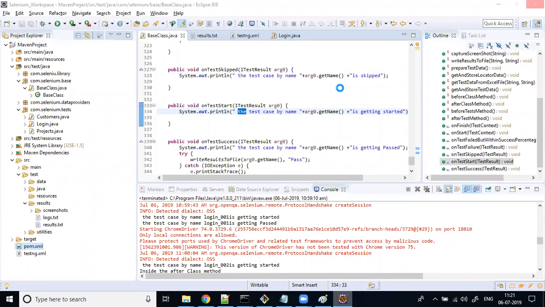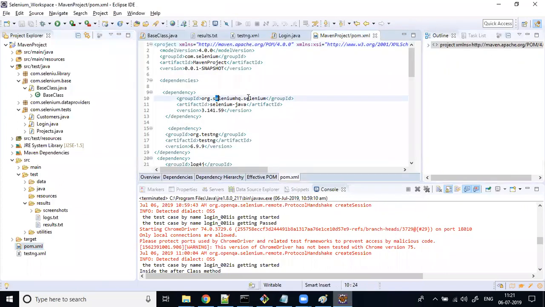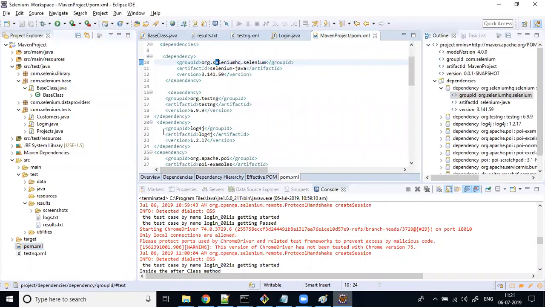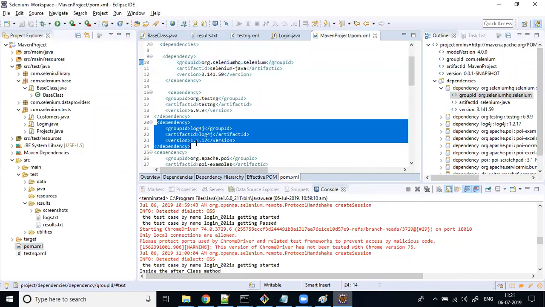I feel we have already added it. Let us quickly see that in case if we have added it. If not, we will add it. Go to the pom.xml file and then add the dependency for log4j. See, I have already added it. That means log4j jars are already available to your project.